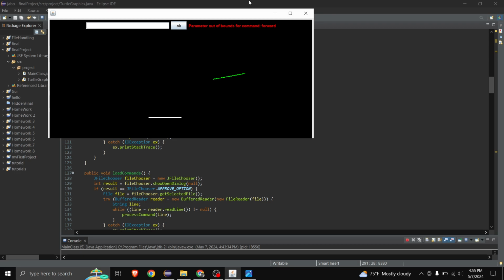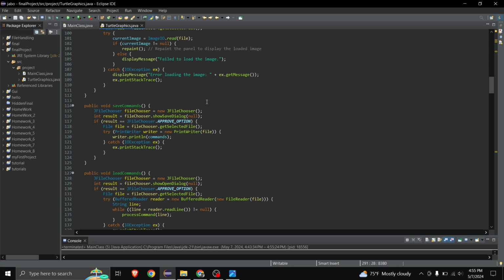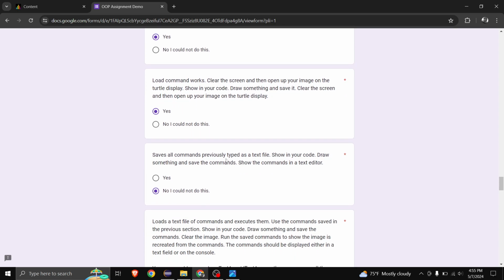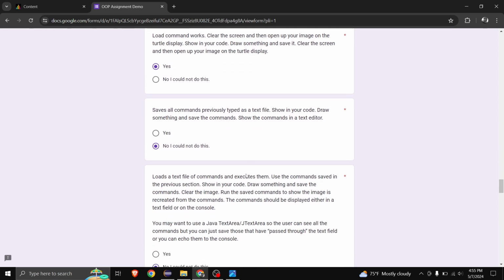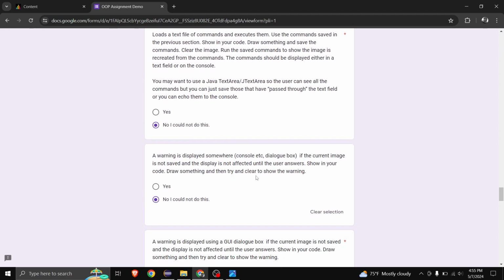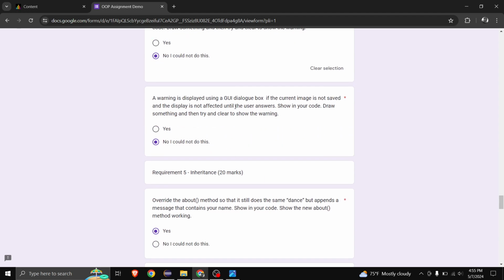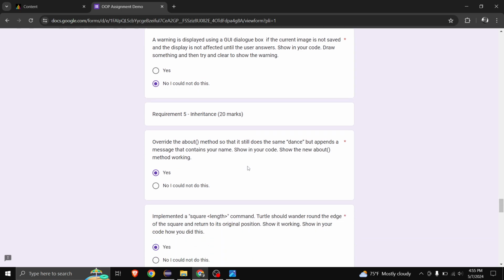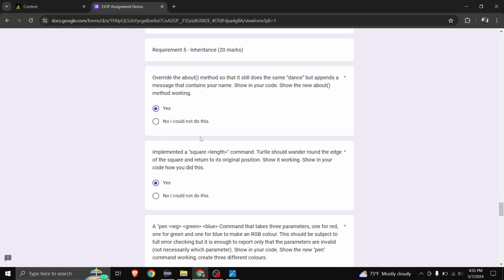Oh, it's not working because it's meant that way. So let's go on with the next section. Saves all the commands previously typed as a text file, loading the text file, and a warning console button appearing. I could not do that, unfortunately. And the GUI dialog box for checking if I want to load or clear, I haven't done that too. So unfortunately I haven't done this, but let's move on to requirement 5.